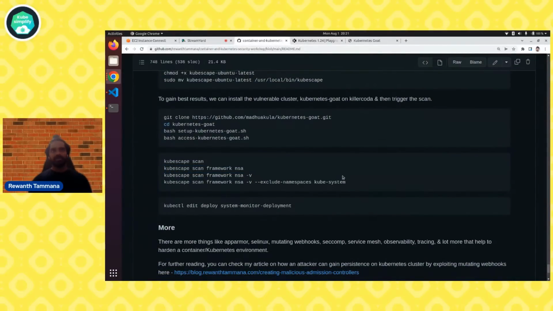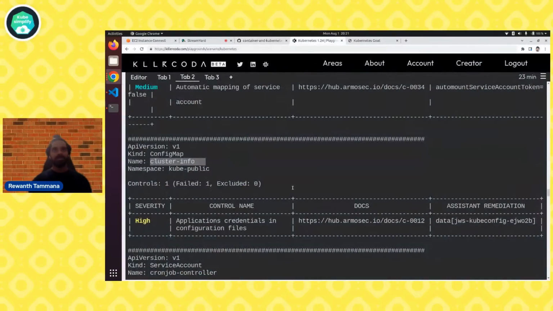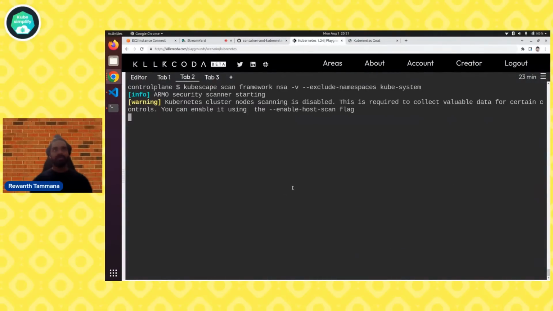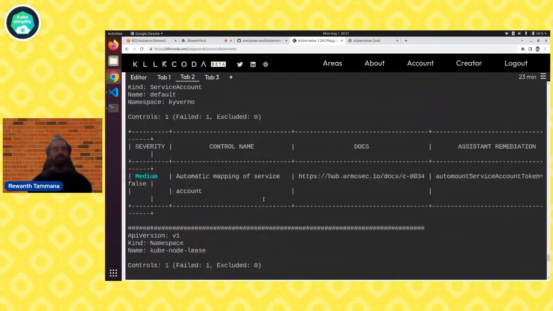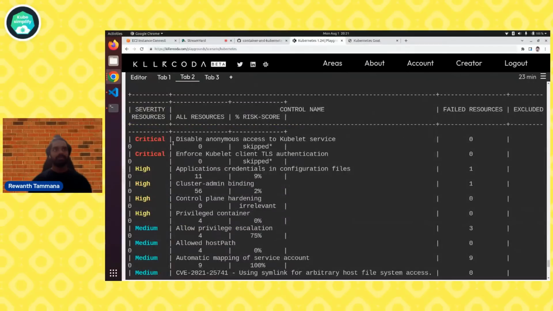But the problem is, let's say you don't want to see anything in the kube-system namespace. You can even exclude that. There is an exclude namespaces option. And now it will look only for the applications running in the other namespaces. And it will give you all the information on what is high, critical. It says anonymous authentication is available.